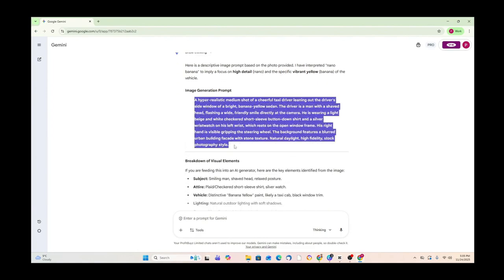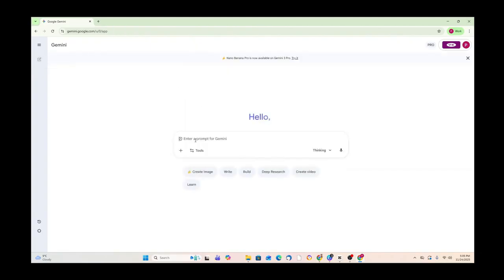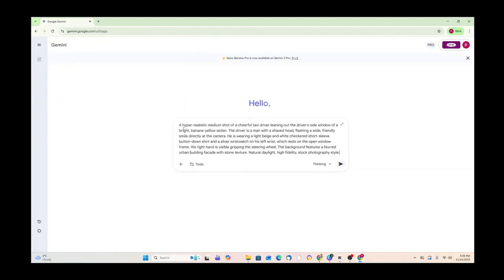Just copy this part. It's always good to start in a new chat. Then paste it here. It's always nice to read through the description to be sure it fits the purpose of what you want to do. So here I could see a text that I didn't like. It says the driver is a man with a shaved head. I don't want that, so I'll be taking it away.